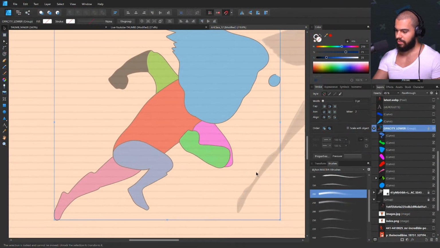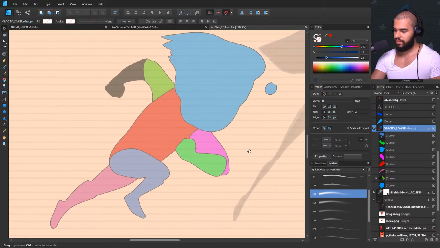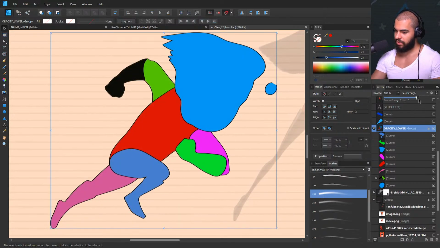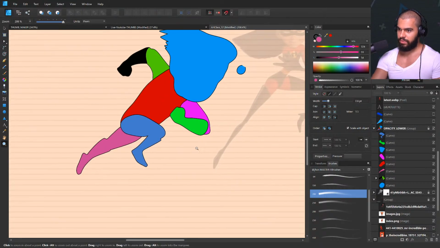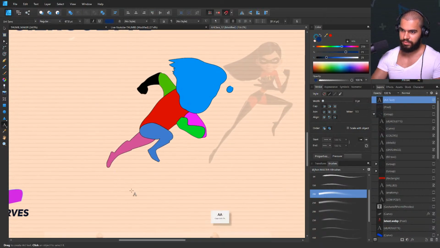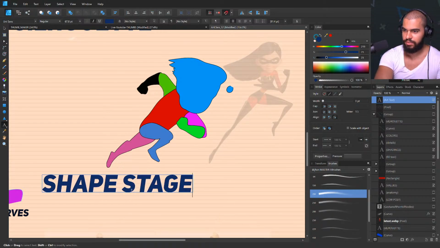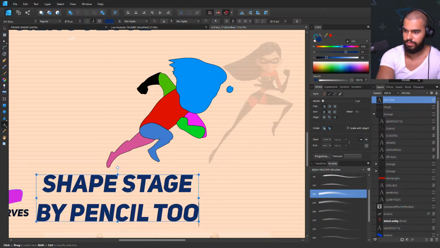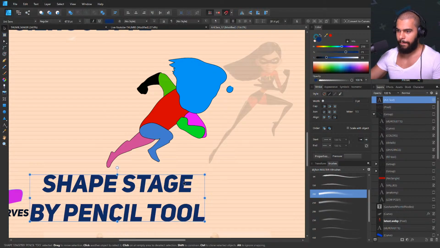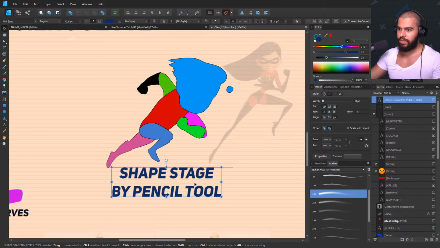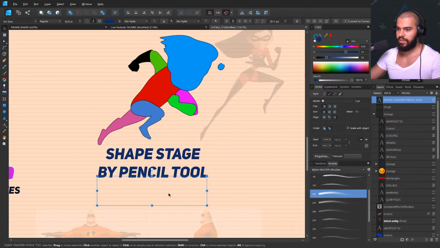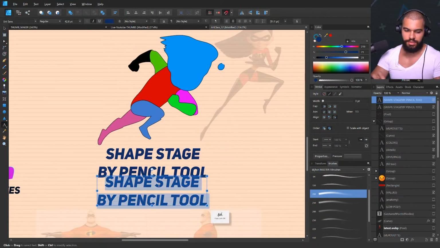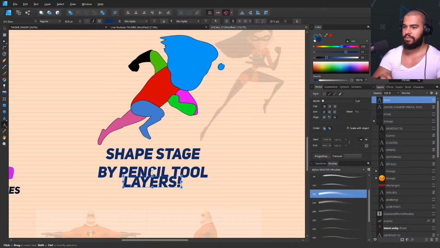Look at this, my friends. We got this opacity and then we can increase. This is the shape stage. Shape stage by pencil tool. And what is very important in this stage is the layers.